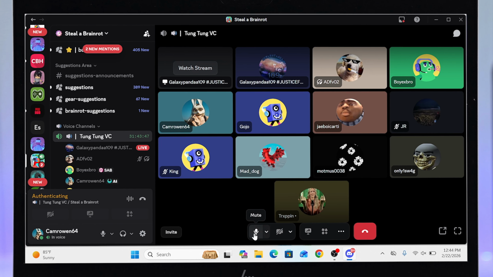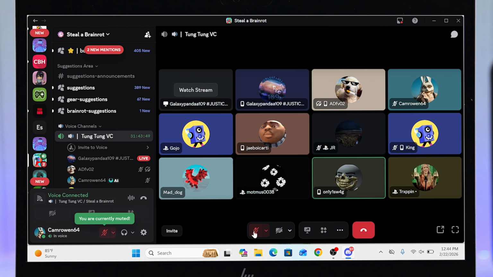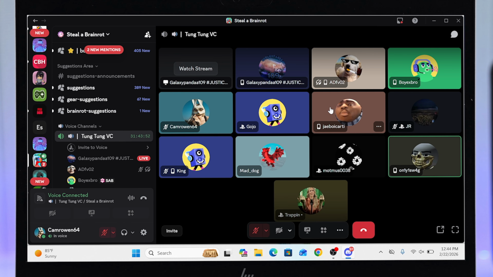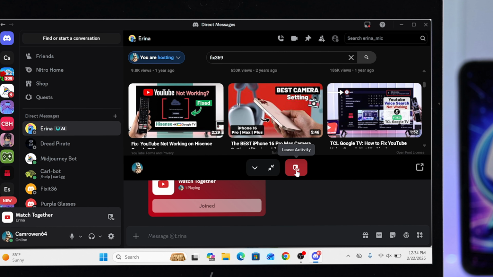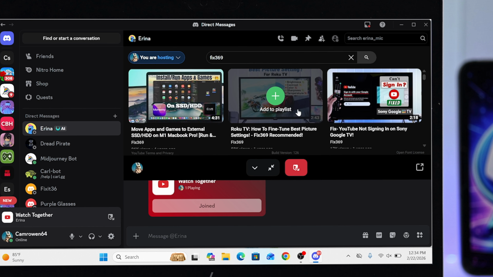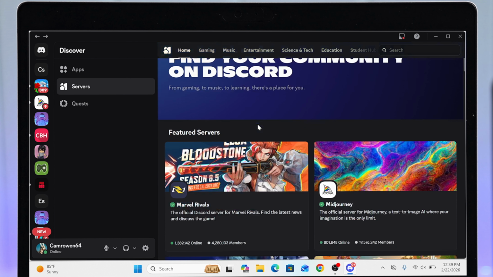And this is how you can use Discord on PC, from setting up your account to joining servers, chatting, calling, and creating your own community. And that's the simplest way I have explained how to use Discord, what you can do, how everything works, and how to create your own community server.